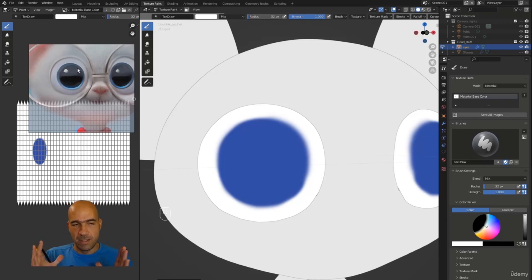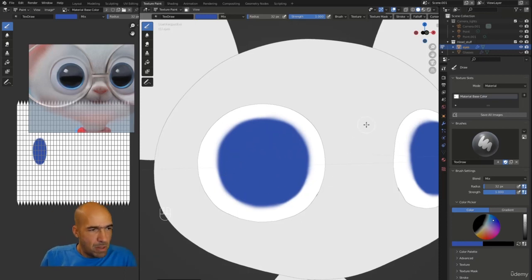So why is this? This is basic eye theory. Let me just adjust it a little bit. This is basic eye theory. The eye itself, the iris, is kind of like, what? Let me draw it to you.